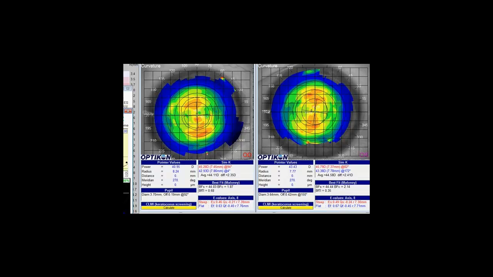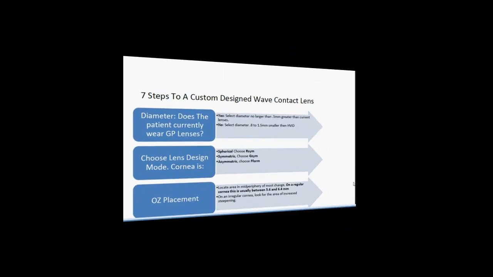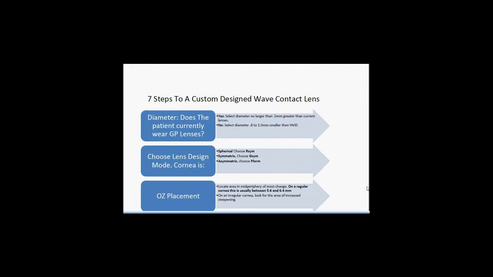So in this video series, you're going to go through a simple step-by-step process, 7 steps to be exact, on what to look at in the topography and how to put it into the system to create your custom contact lenses for your patient in no time. While I designed that previous pair of lenses fairly quick, you might say, yeah, that was a simple, straightforward cornea. But that same process works on pretty much every style of cornea you'll come across with Wave. As long as you have a good topography, Wave will assist you in designing a great contact lens.